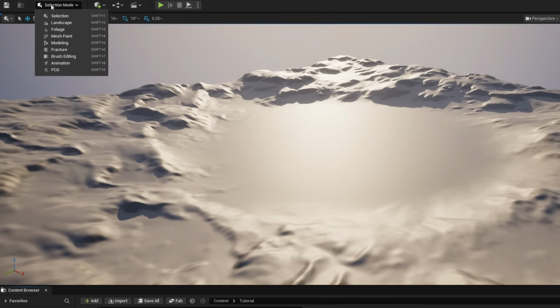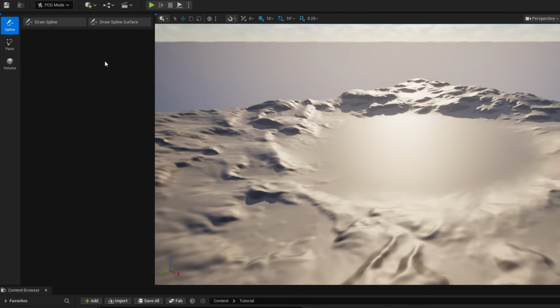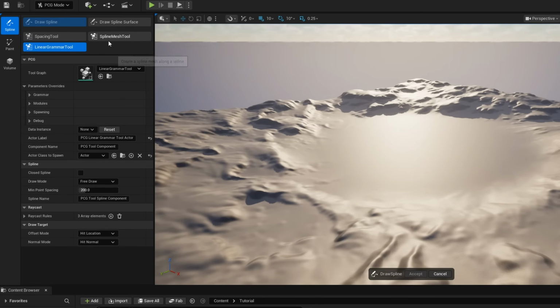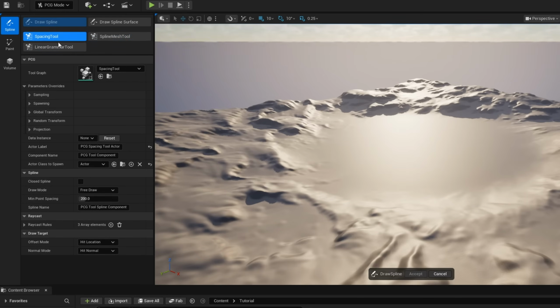Let's get into it. If I go ahead and change the selection mode to PCG, we get this menu here. We have spline, paint, and volume. We'll go one at a time here. For now, let's just select draw spline. Over here, you will see 3 default built-in tools, and they're quite nice. You have a spacing tool, a linear grammar tool, a spline mesh tool, all built in. So you can just click on these and it will change the settings here to whatever you need.